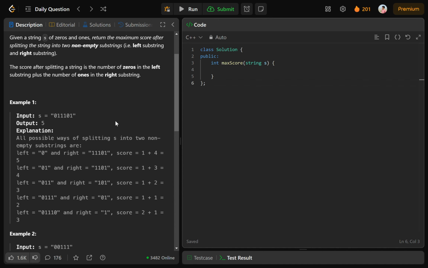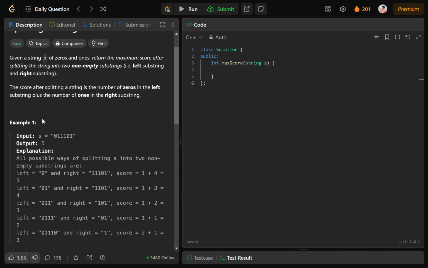Okay. So, for example, in this given string, 0 1 1 1 0 1, all possible ways are defined here. If we split from here, with this 0 as the left substring and this as the right substring, what will be the answer? 1 plus 4. There are 4 ones in the right substring, which is 5. Now if we split from this part, the answer will be 1 zero in the left part and 3 ones in the right part, as shown. So 3 will be the score.